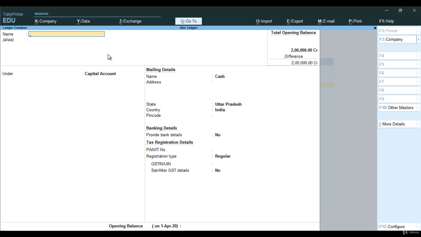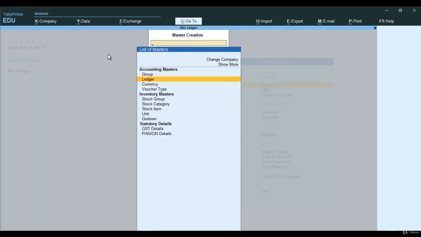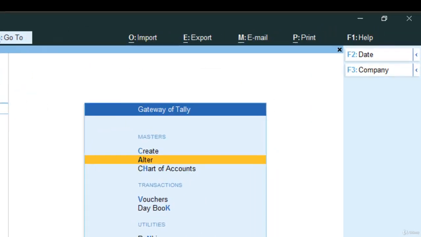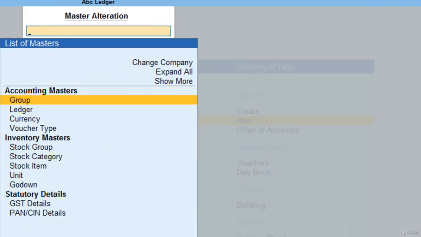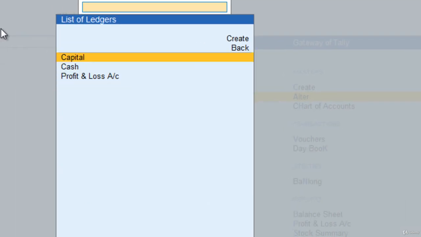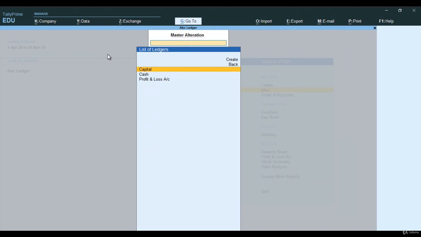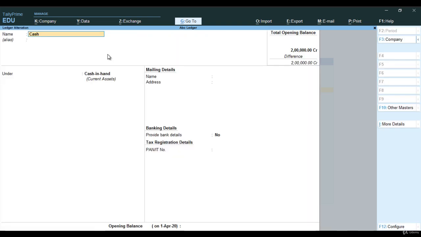So how to do that? We need to go back. In order to go back, you need to press escape if you are using a keyboard. Okay, and here you can see these are the options to create. Now go back once again, and here you will see the option of alter. So go to alter, go to ledger, and here you will see all the list of ledgers which have been created by the Tally itself. So cash is one of those ledgers. So I'm going to cash.